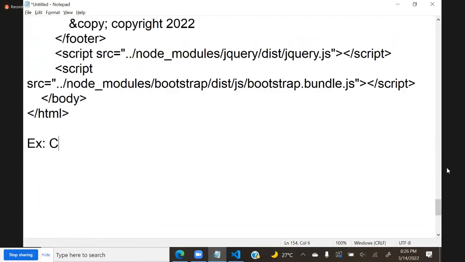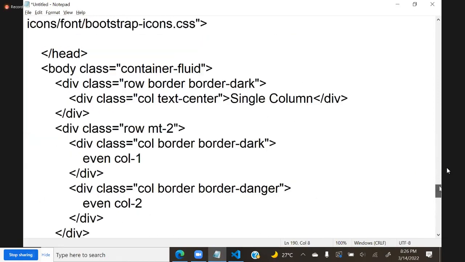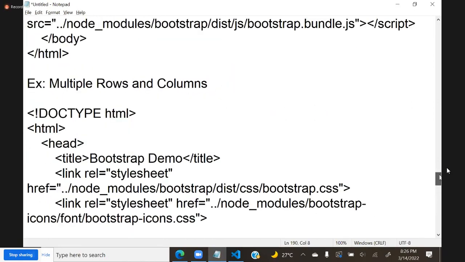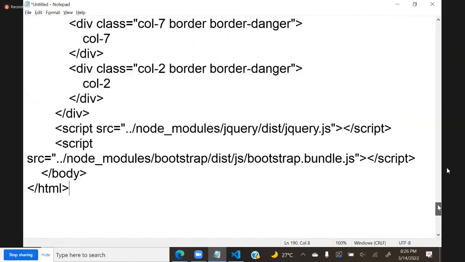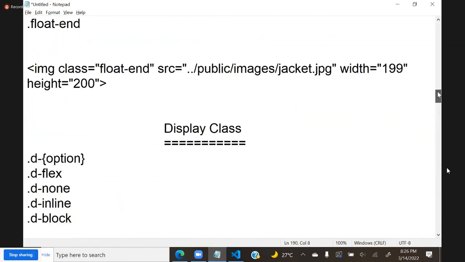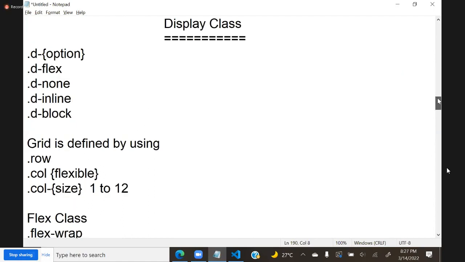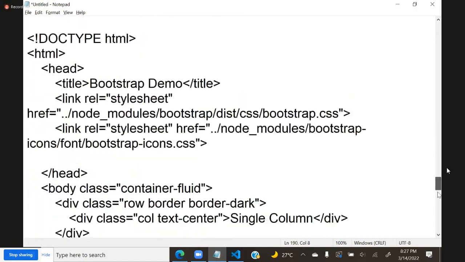This is an example of multiple rows and columns. For multiple rows and columns, this is the example. You can put border anywhere, you can put margins, you can define like this. Right? These are basically how to use display. Later in several examples we will implement. First you just need to know the class names, how they are used.